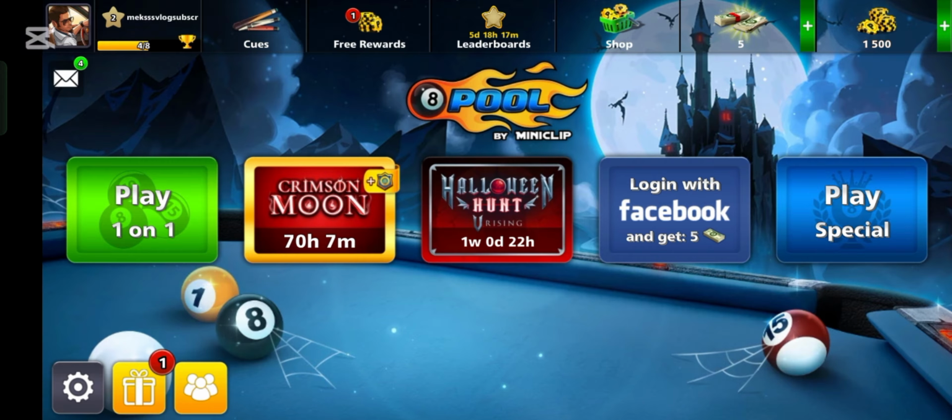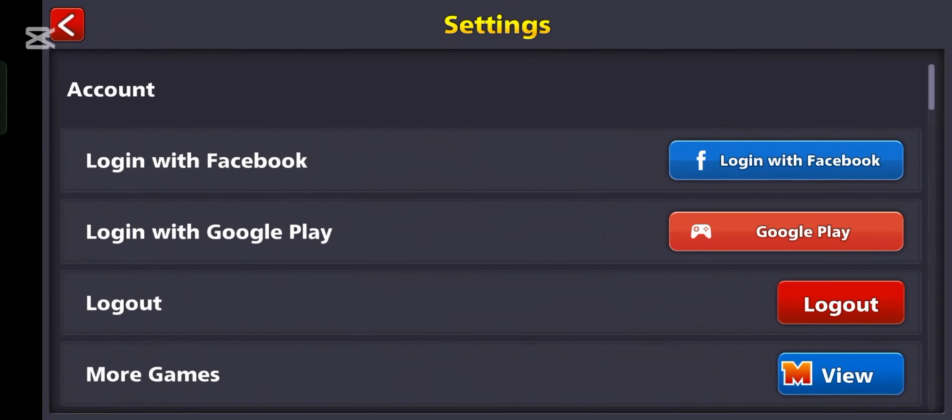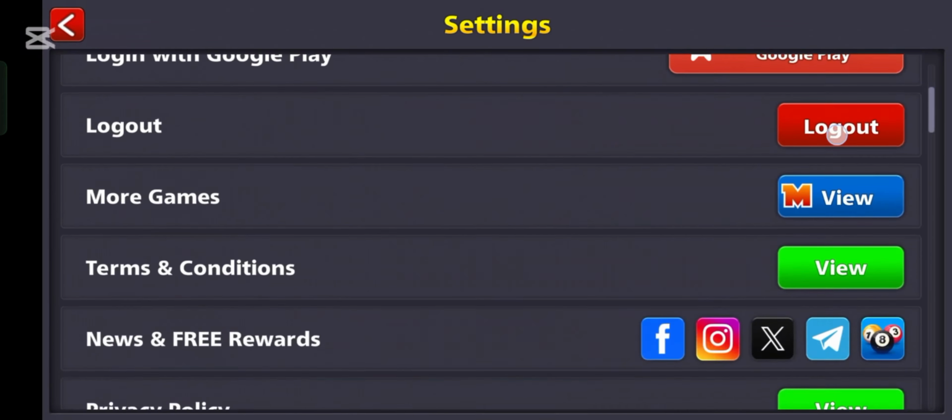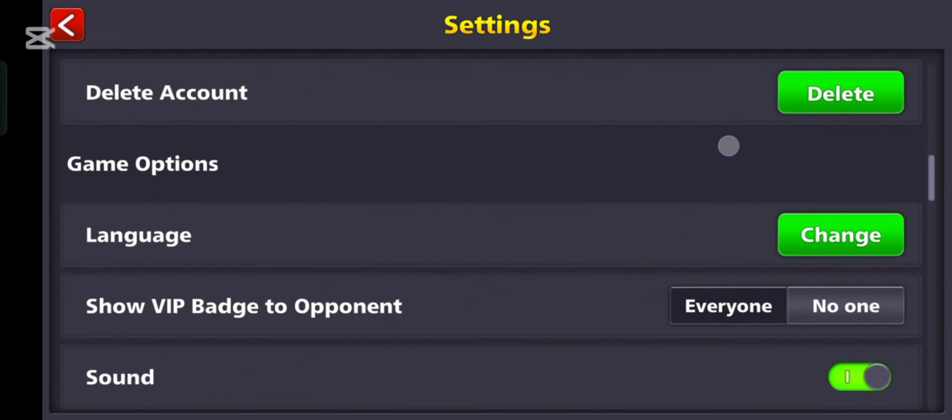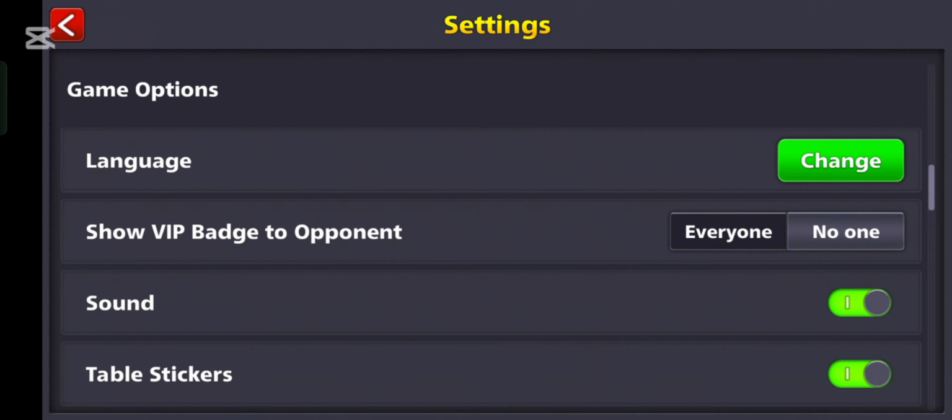Access the setting menu. On the menu screen, look for the gear icon in the bottom of the screen. Tap on it to open the setting menu. Select language setting. In the setting menu, look for an option labeled language or similar. This option may be listed under general setting or similar categories.